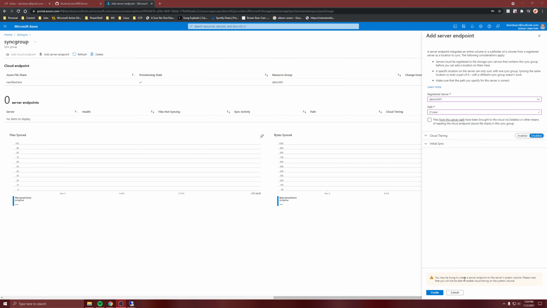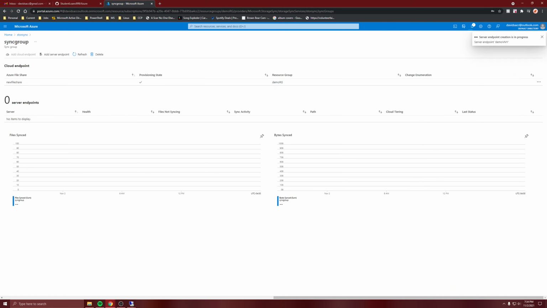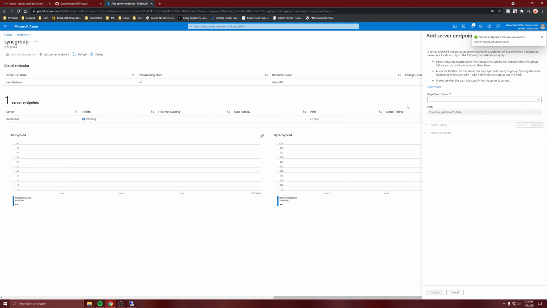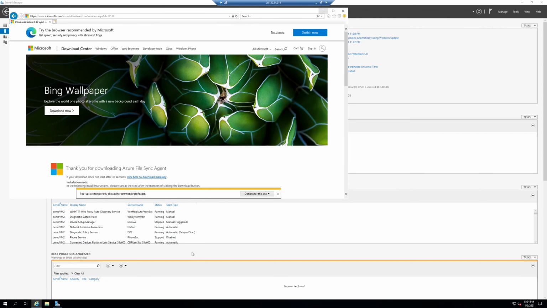So there's a note here, you may be trying to create server endpoint. Please note that you'll not be able to enable cloud tiering on the system volume, and that's fine. So I click create, and alright, it's created, and we'll do the same thing for the second VM, C/new. But let's actually create that folder real quick.